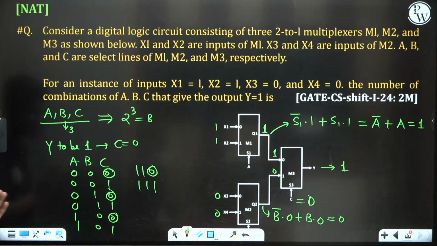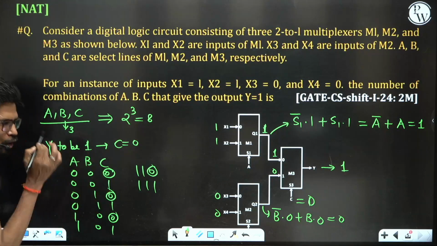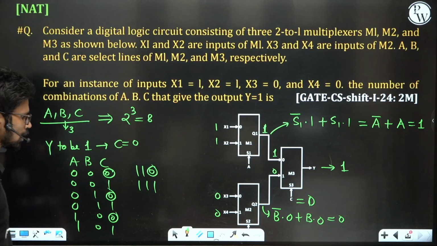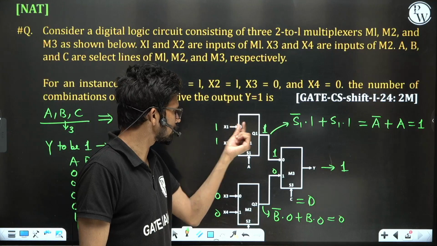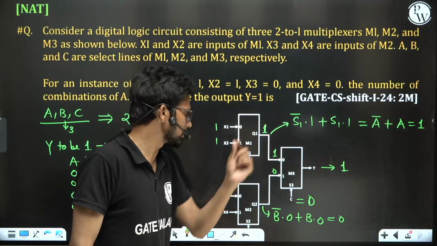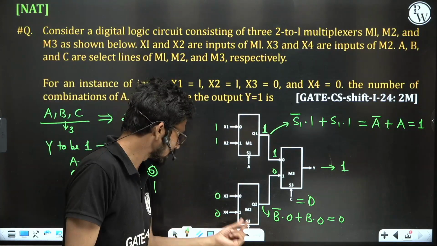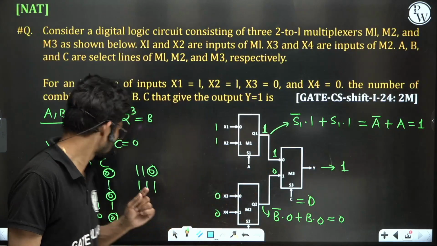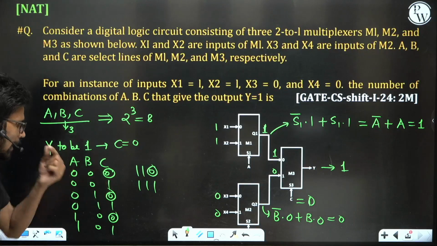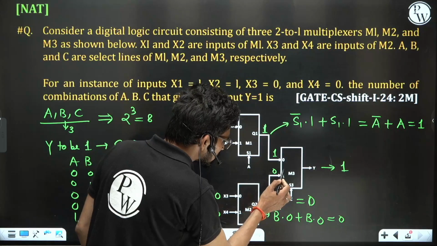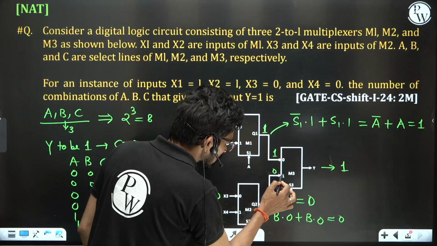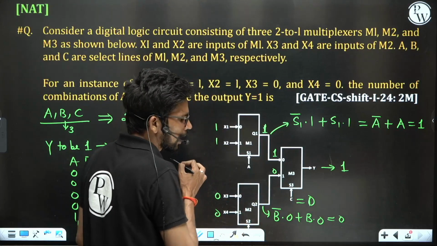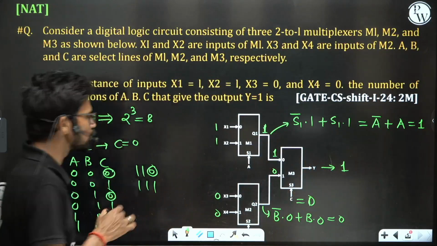For the remaining 4 combinations, output Y will not be 1. Let us check one combination, 0 0 1. For A 0, it will select x1 and this output will be 1. For B 0, it will select x3 and this output will be 0. So here 1 and here 0, from this A and B 0. And as soon as you put C as 1, it will select this I1, and as 0 is there at I1, output Y will be 0, output Y will not be 1.